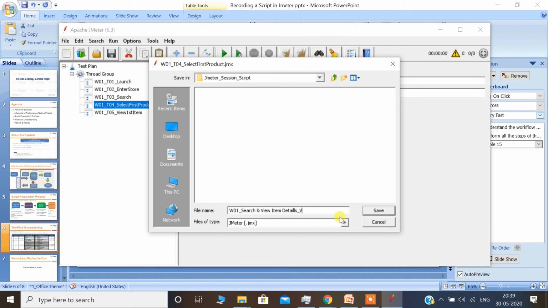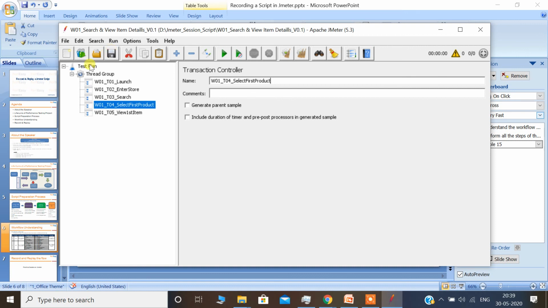As a best practice, add the version also. Version 0.1. This is the first version that we are going to save, as we keep taking backups. This is a very important thing, that we should always keep taking backups of our script. There can be some situation where by mistake we delete something, or delete a request or delete a parameter, and then we will not be able to change or come back to it manually. So we may need to do the complete recording, everything again. To avoid that, please make sure that you keep backups of the scripts.